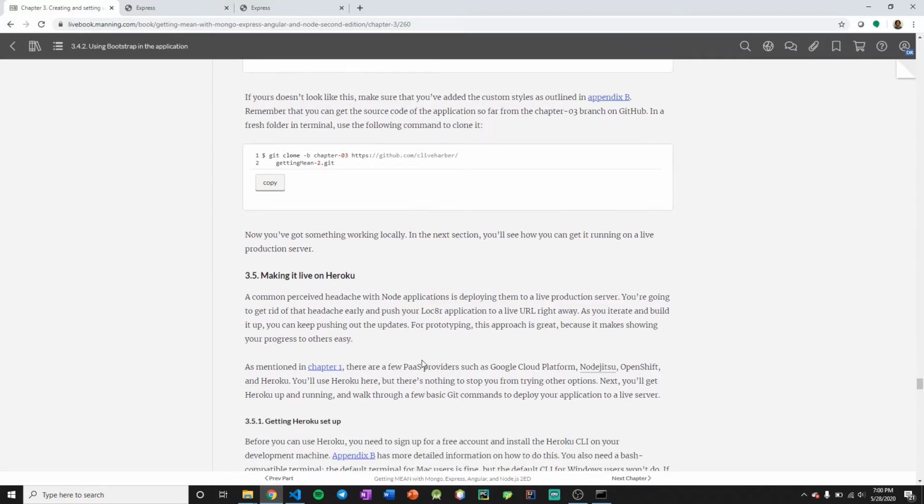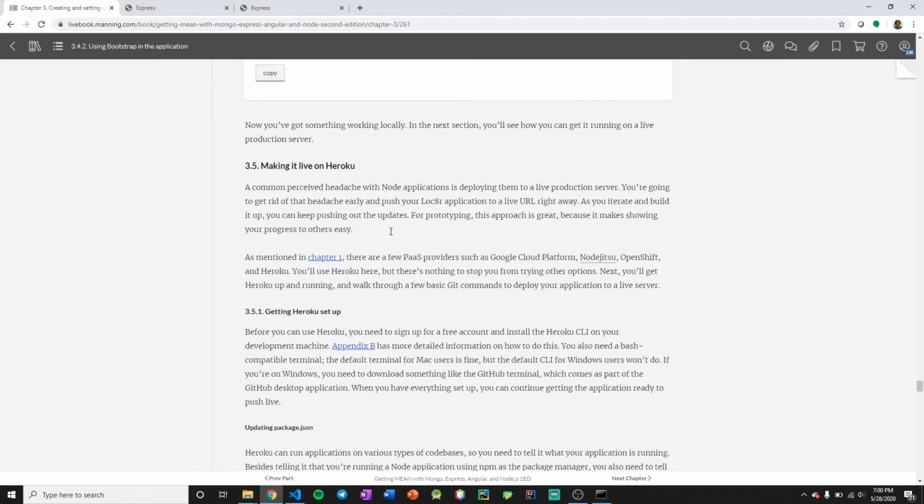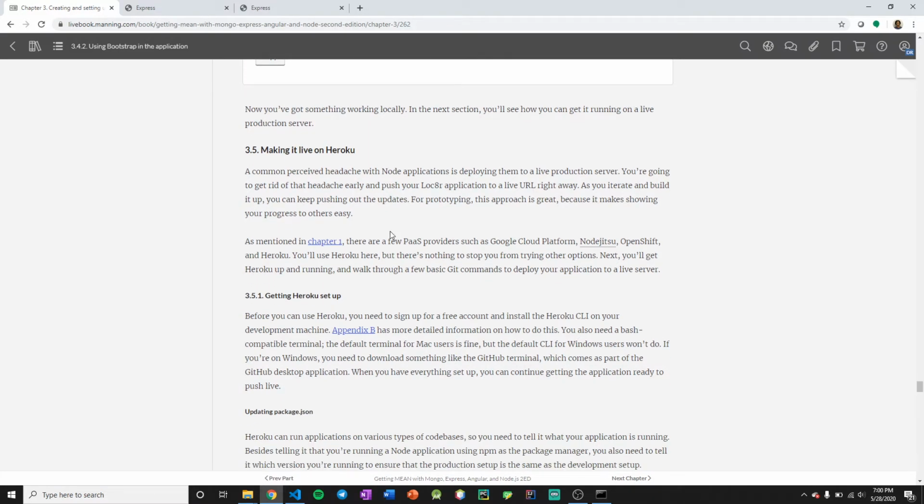Anyway, now that we've gone over that, that's the command you can use to get the source code for the book up to this point. Boom, making it live on Heroku. That's gonna be cool stuff.